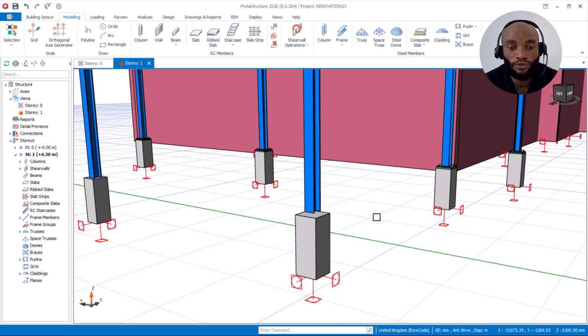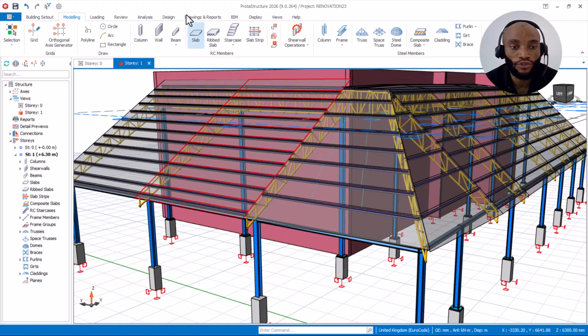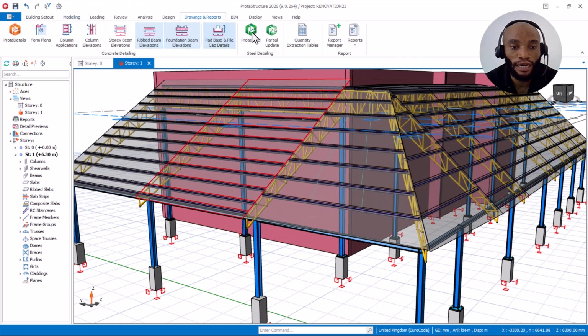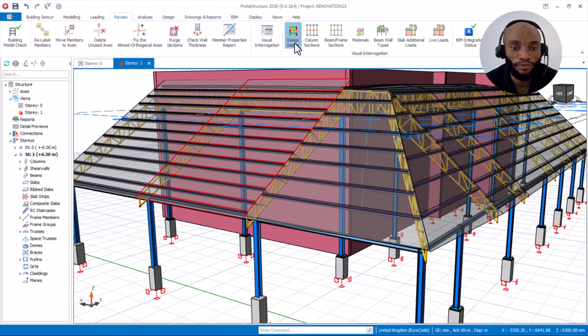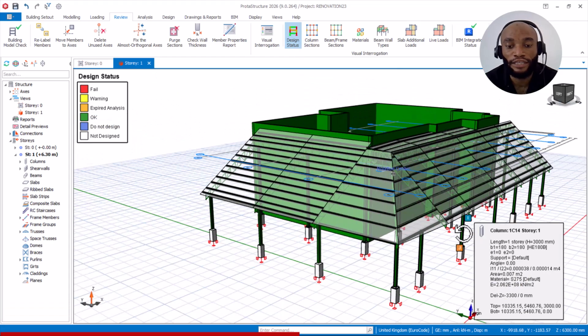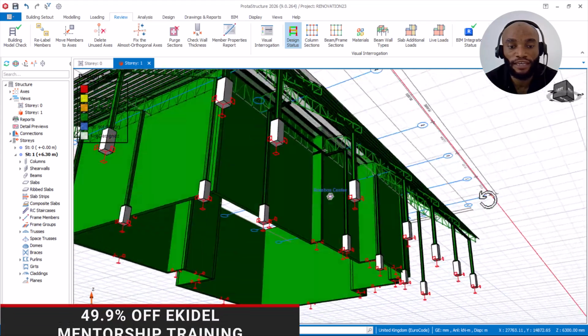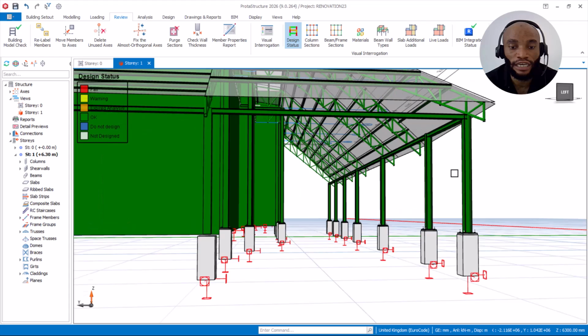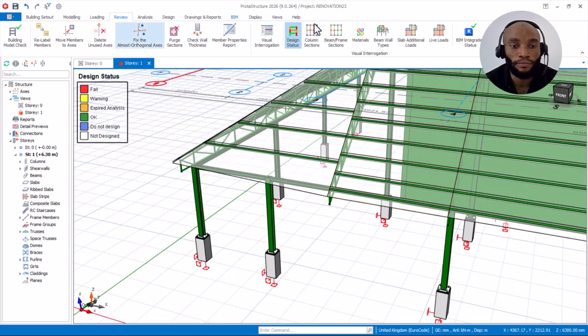Now before you can begin your base plate design, you must have already done your modeling and also performed your structural analysis and design as usual, which you can see here on my screen. If I turn this on, you can see that we have already designed this building, and you can see all that here. You must make sure that everything has passed, and also your trusses.